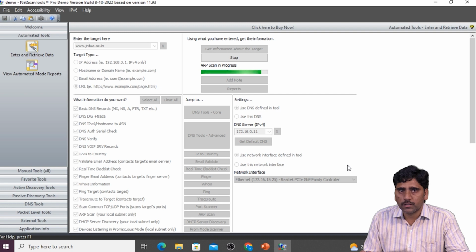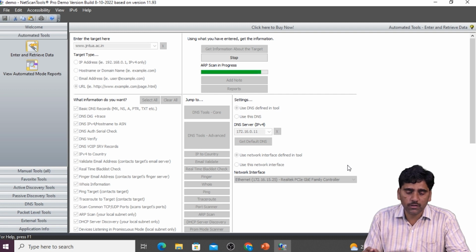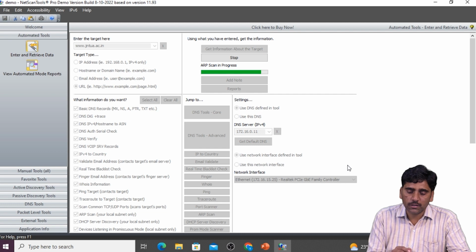So view automated or enter and receive data. After getting all the details, all the report, you can view it in the automated mode reports. You have to wait for some time. Before that, you can watch here the target and the target type.